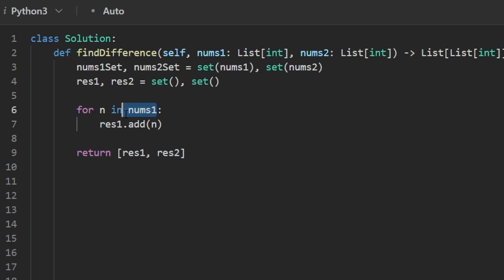So if we have a nums1 that looks something like 1, 2, 3, 3, and let's say that 3 is a unique element, we'll end up having 3 twice in a single one of these arrays, either result1 or result2. But we're not allowed to have duplicates in any of these arrays. So that's kind of the problem. We don't want multiple of these. We just want a single 3.